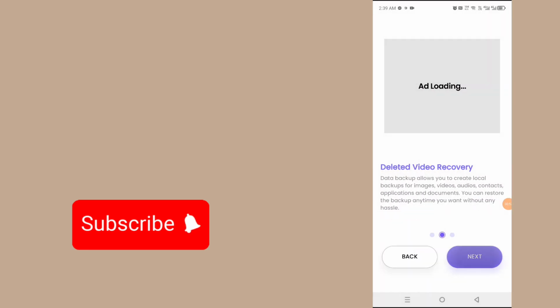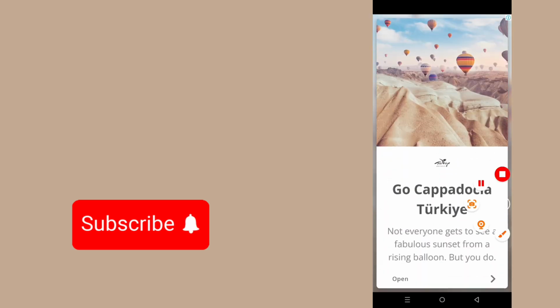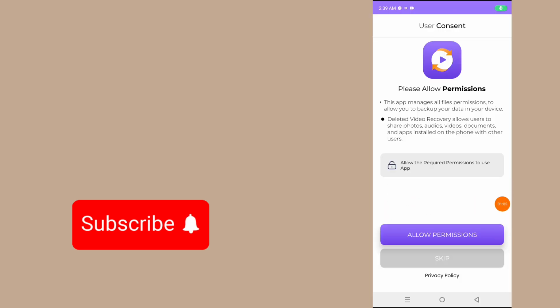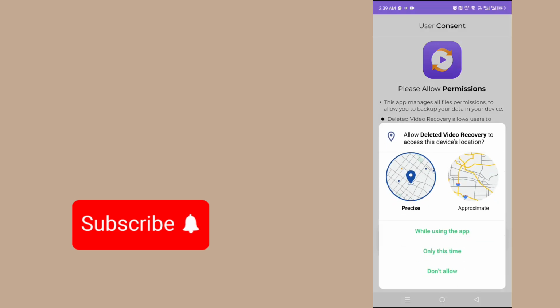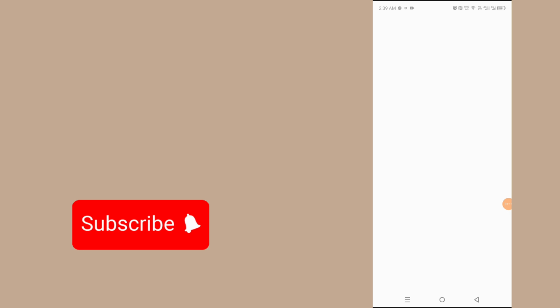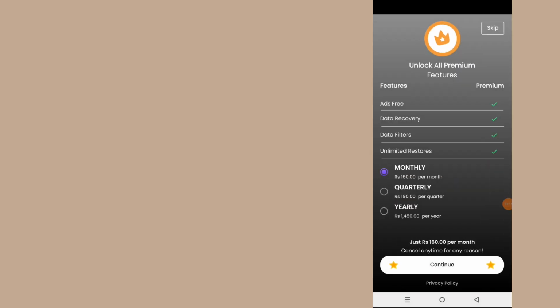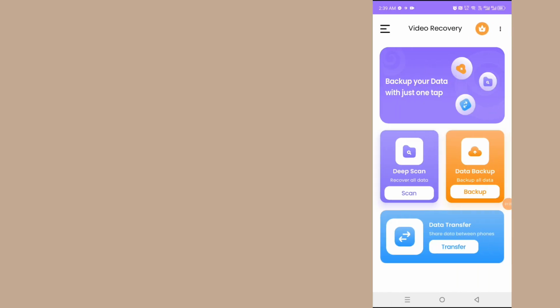Now click on next. Now click on next, then done. You have to skip all ads. So let's do it. Now you have to allow permission. You have to allow your location. So let's do that. After that, click on skip, then click on the deep scan option because I want to recover my data.